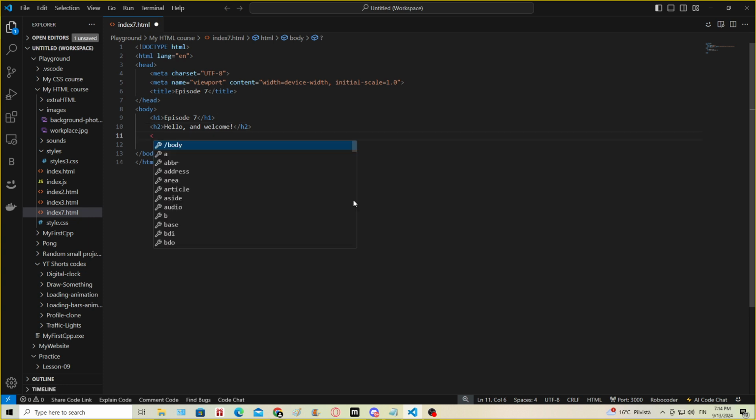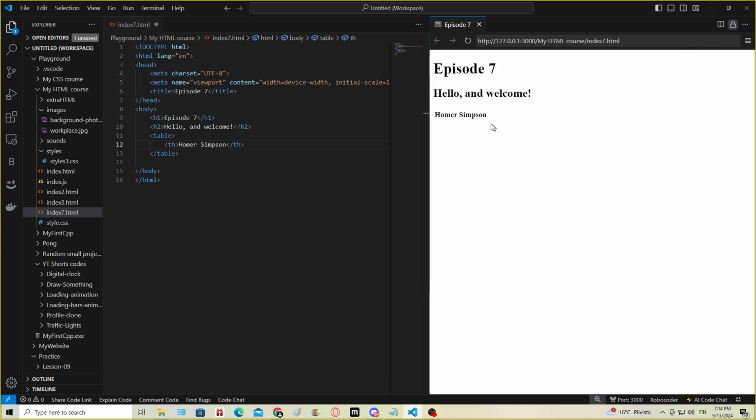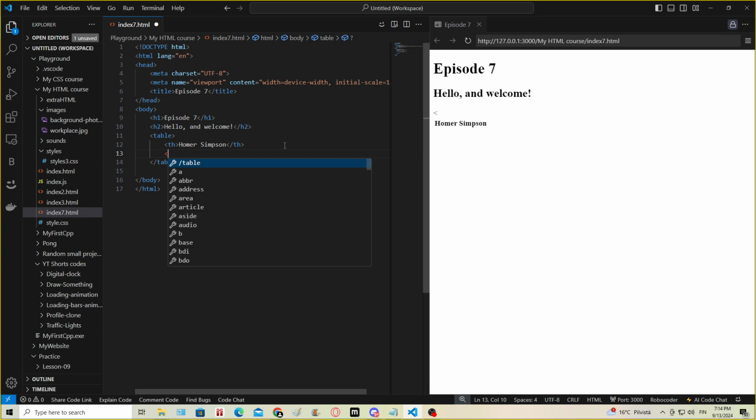I'm gonna give you a good example. Let's use a table. Let's use a table header. Let's say Homer Simpson. There we go. There's going to be my table. Let's add a table row. I'm gonna add some dots and table data, some dots.